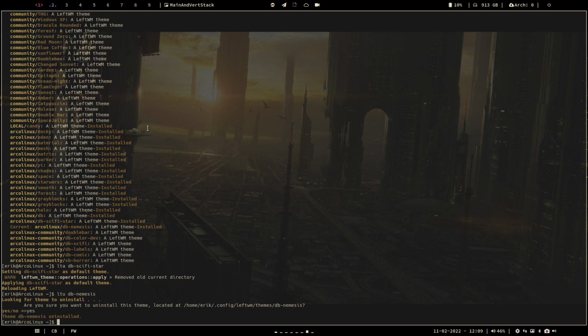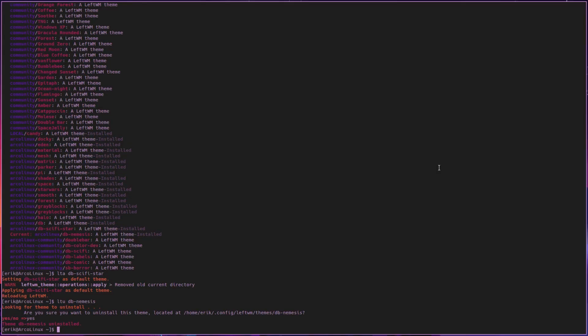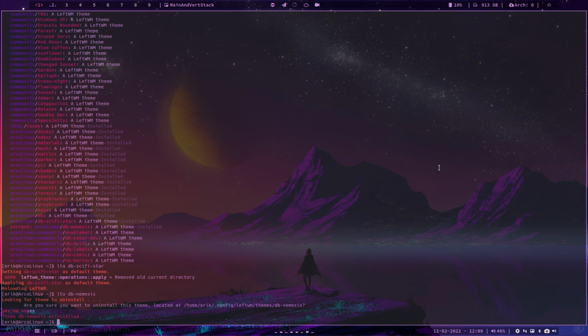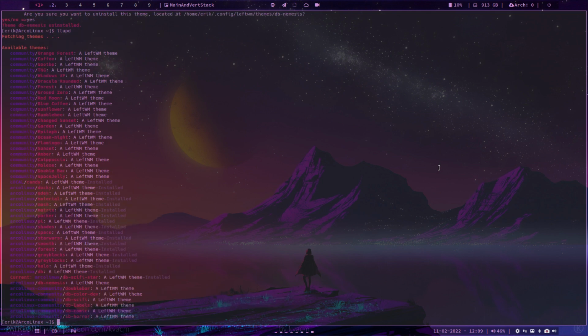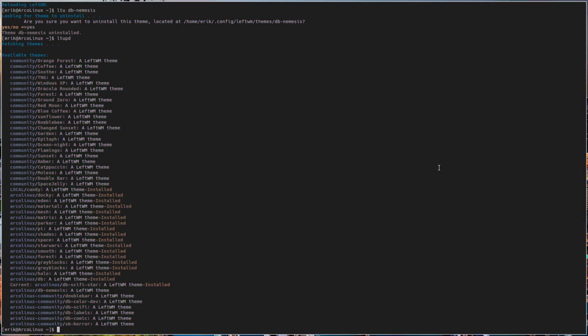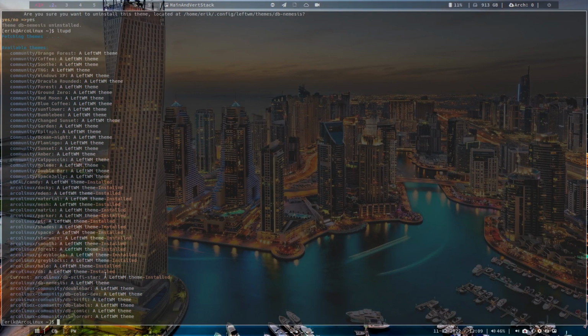Super Shift R once more. So you see the similarities for sure. But if you do then lt update like so, then it's clear to everybody, but maybe the color is not that great. So let's do another reload. In here you see that db-nemesis is not installed anymore. So getting it back, and it will take its time, right? It will take its time.